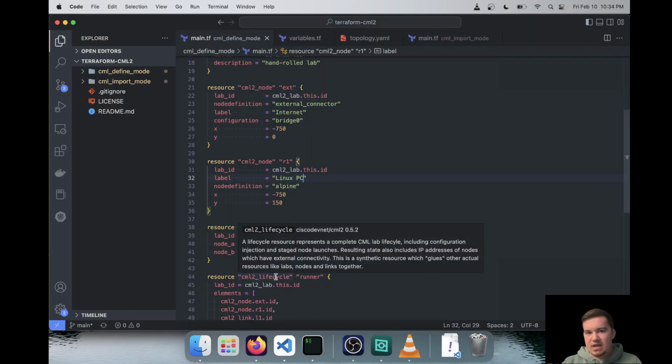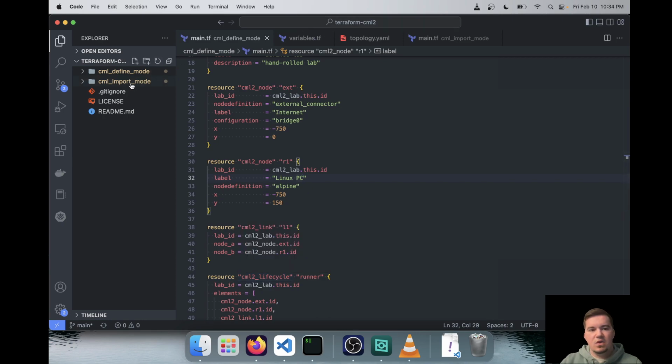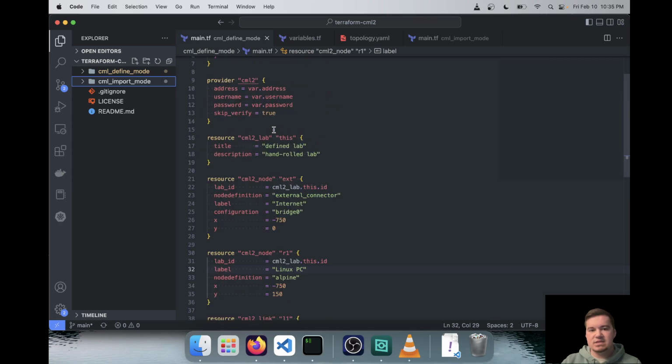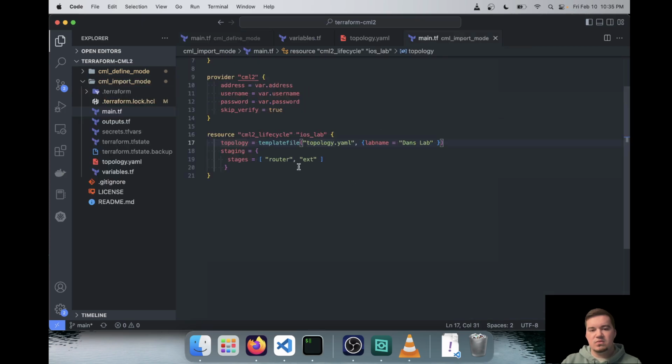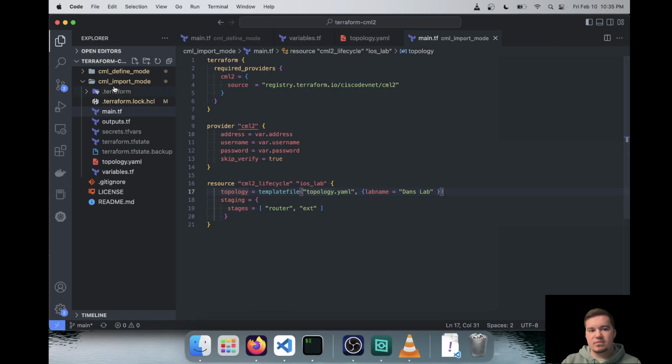So now let's go ahead and take a look at a, I would say, more advanced example. So we mentioned define mode, where we spell out all the resources, nodes, links, the lab itself. But let's go ahead and jump over here to the second way to configure a lab with Terraform and CML. And that is using the import mode. And this is where you actually import a template file, a YAML file. And you can include additional variables, and we'll take a look at that here.